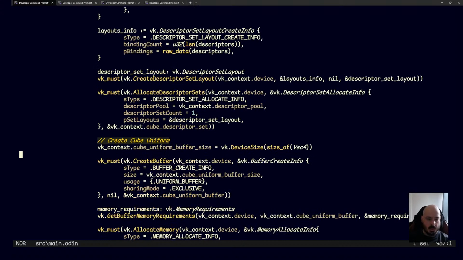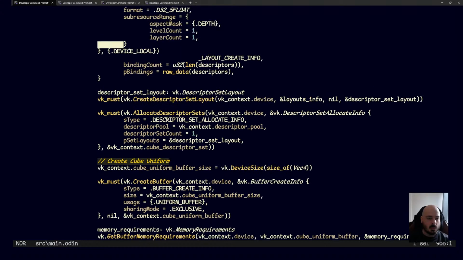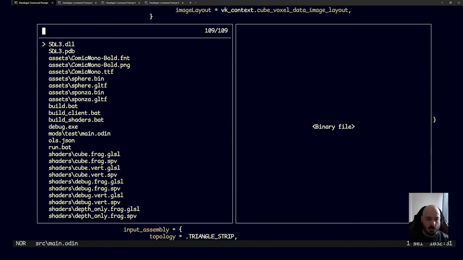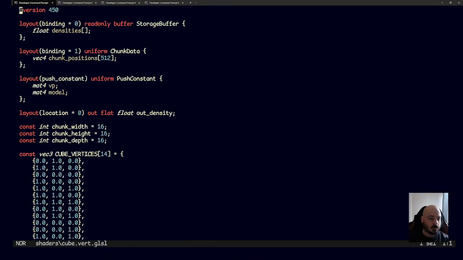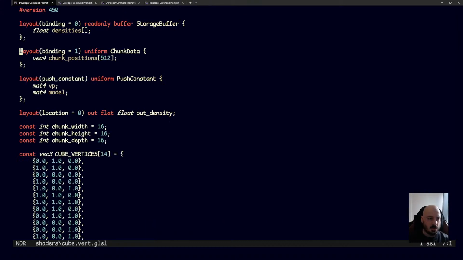So we had the descriptor sets, which were not correct. Why? We got combined image sampler in the fragment buffer and uniform buffer in the vertex buffer. Could have something to do with the shaders. So we're not, what are we doing again? So uniform buffer is number 1 and combined image sampler is number 0. So yeah, this is not going to be a thing.